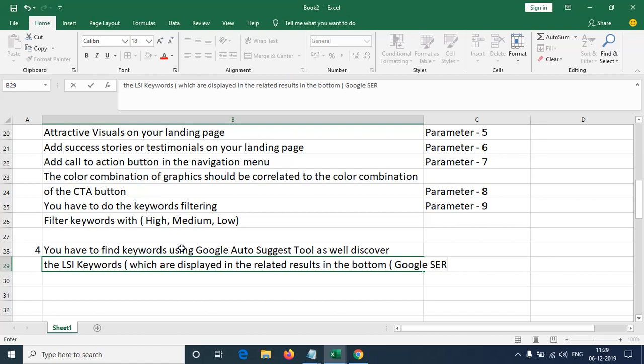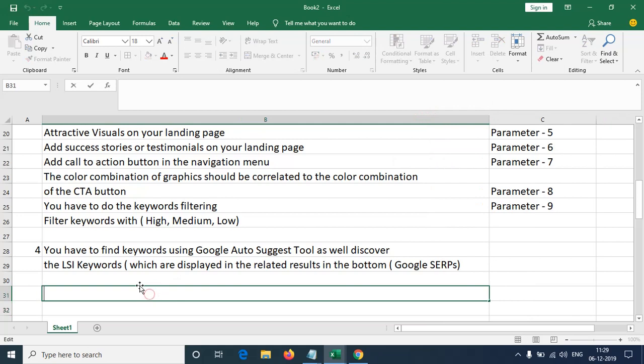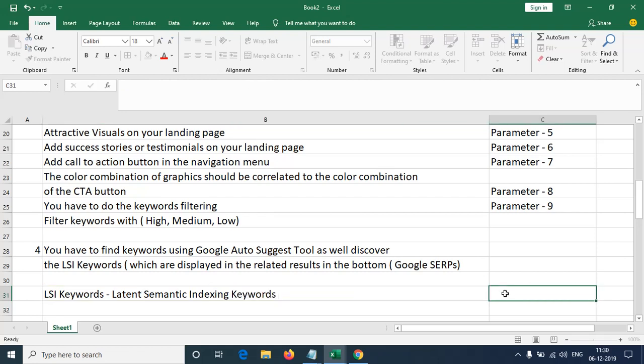Google SERP keys, right? Now, you might be having a question in your mind, what is an LSI keyword? Okay? LSI keyword is nothing but Latent Semantic Indexing keyword. Right? So, this is parameter 10.